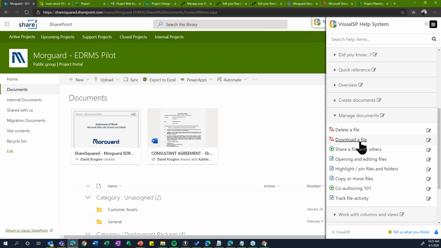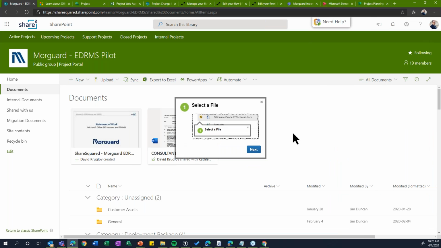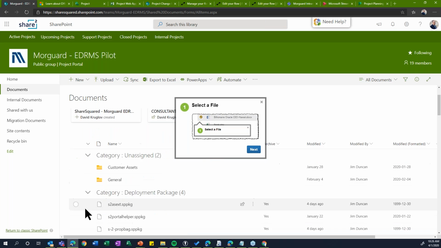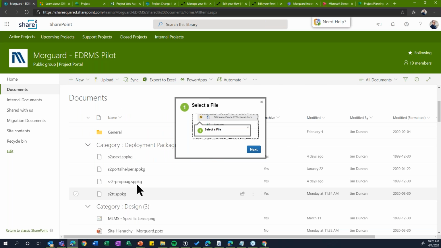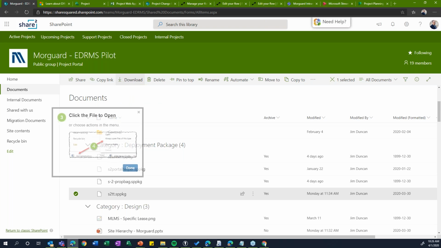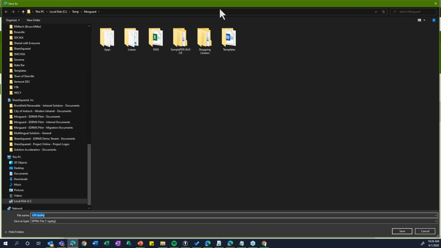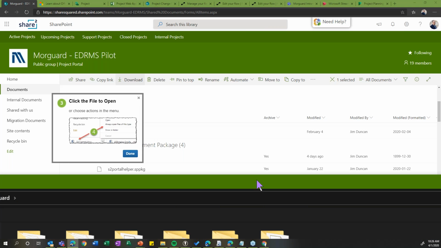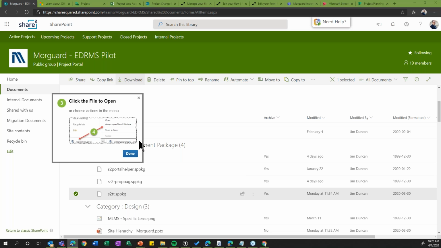Jim, can you just show a walkthrough just so people get a sense of what that looks like? Yeah, so how do I download one of these documents if for whatever reason I want my own copy of it? So this walkthrough pops up, it says to select a file, so I'll just select one, and then it says step 2, click download, and step 3, click the file to open it after you've downloaded it.